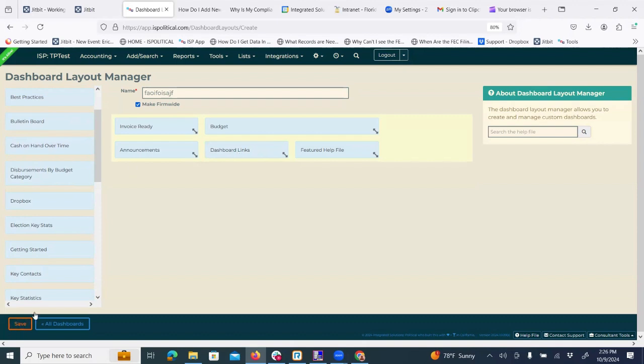Then you can hit save in the bottom left. I'm not going to bother saving this one. That will then be available to you, and you can switch back and forth between the default and the custom dashboard that you just created as well.